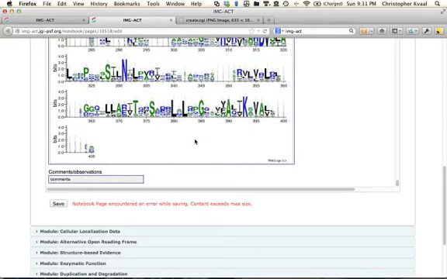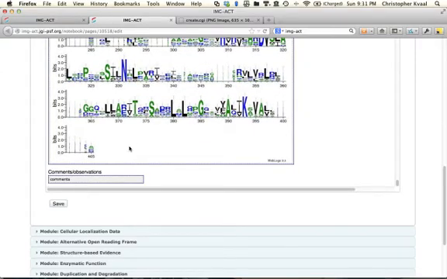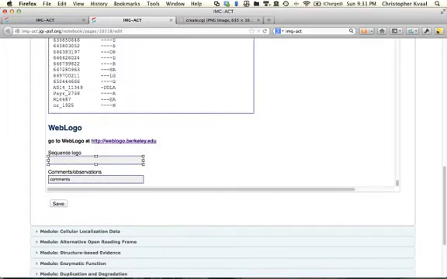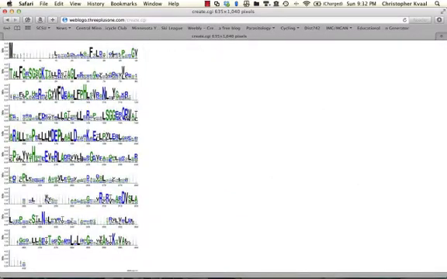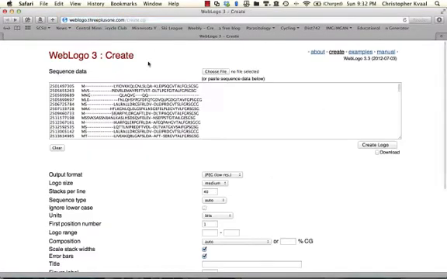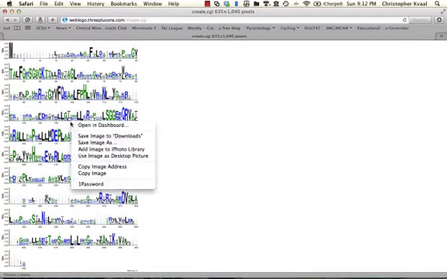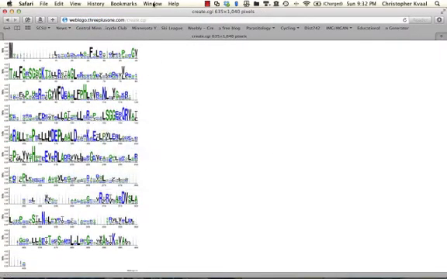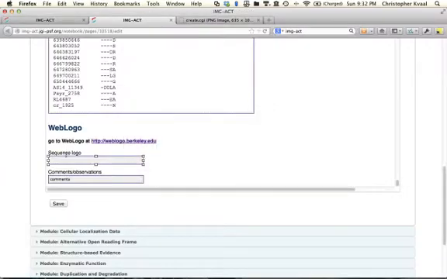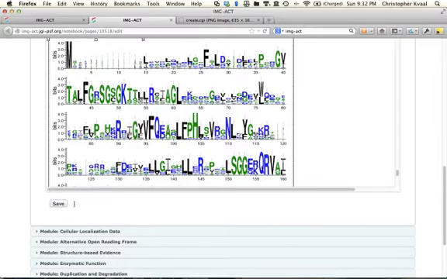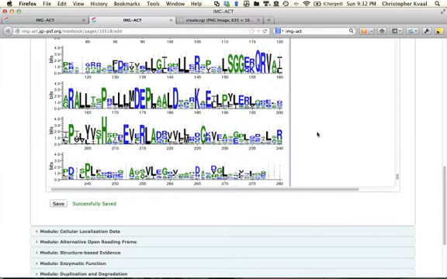Content exceeds maximum size. This is fabulous. Alright, how do I make the content not exceed maximum size? Let's go back. PNG. There we go. Sorry, I didn't have my default set, so I should be able to do that right here. Copy image. Go back to here, and I should be able to save it. Successfully saved. There we go.